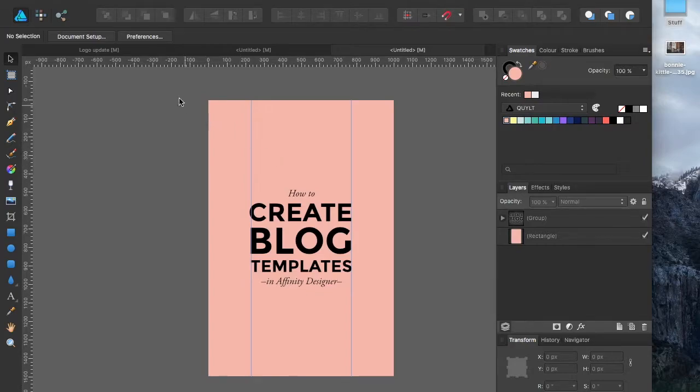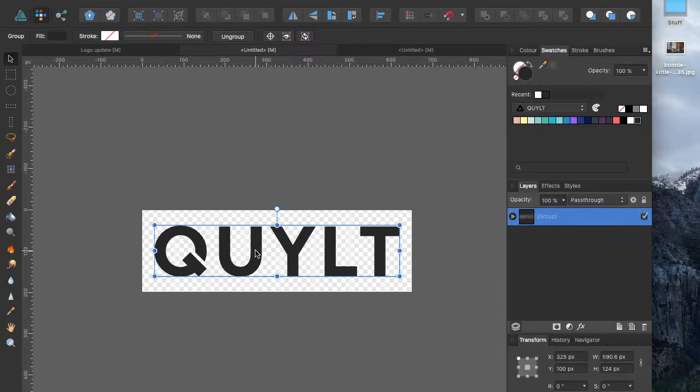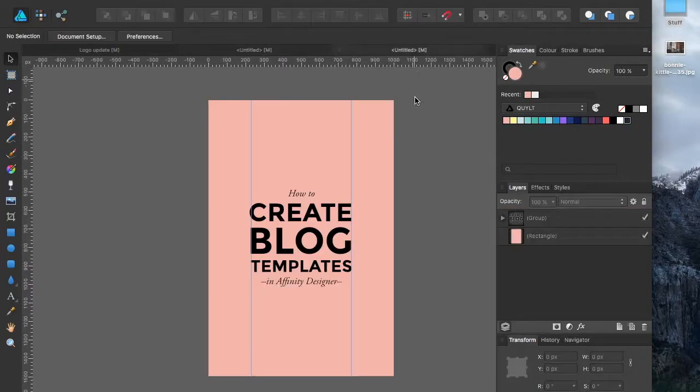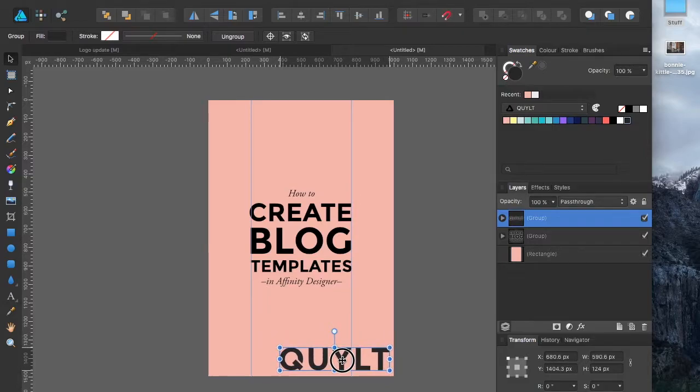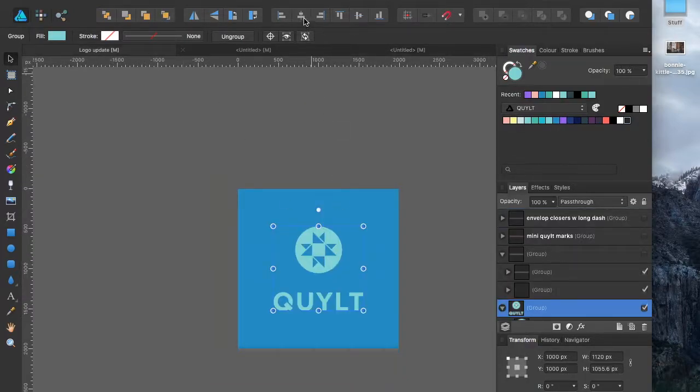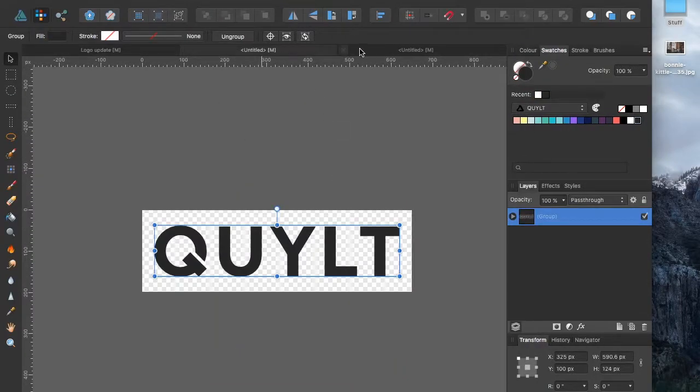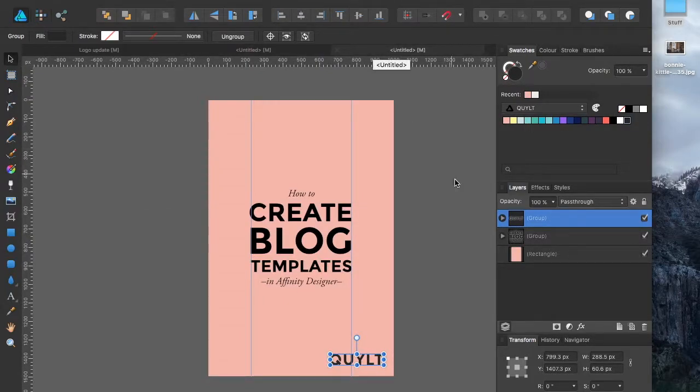Now if you want to add some extra text, for instance, I would want to add the QUYLT typography there on the bottom left. I'll just copy and paste it, resize it a bit to make it look right where I want it. Go there. During this time is when you could add any extra graphics or whatever you want over it.